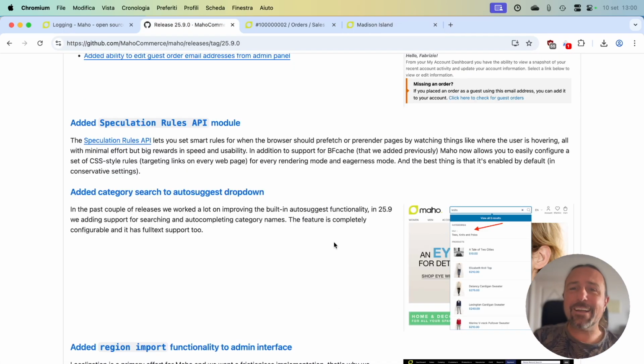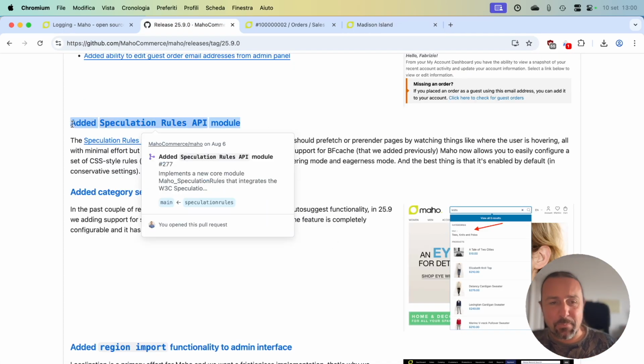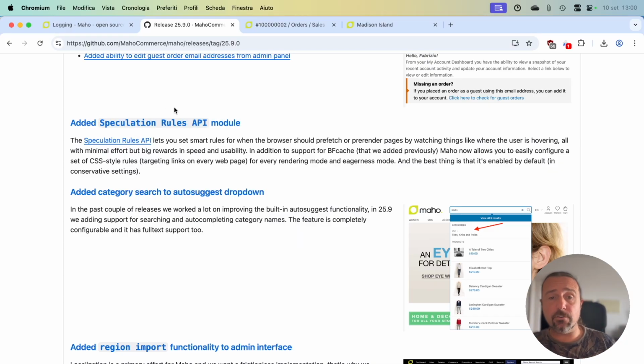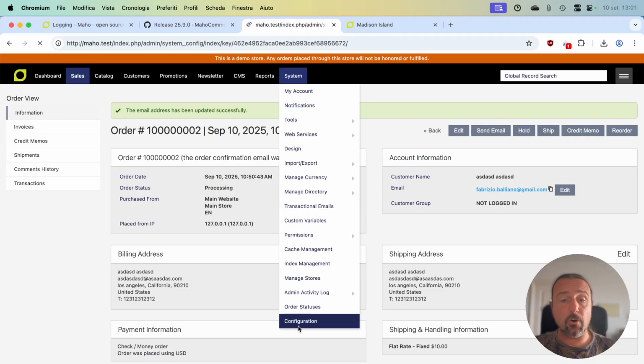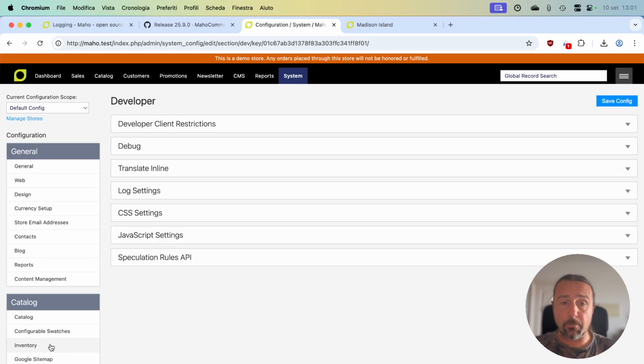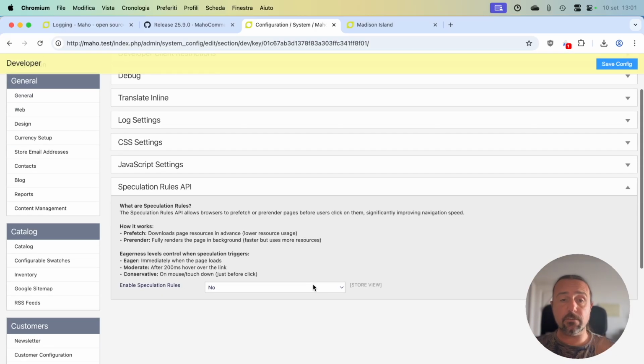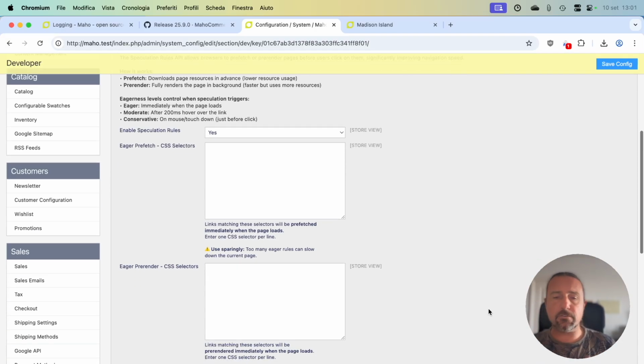Now let's go back to the one that I skipped before, and it is the speculation rules API. Very important for performance, meaning that now you can tell the browser that it can prefetch or pre-render some of the links. It's highly configurable. You can go here, System Configuration, and go to the developer side, and you have this new section, Speculation Rules API. You can enable it. It's disabled by default just to be safe.